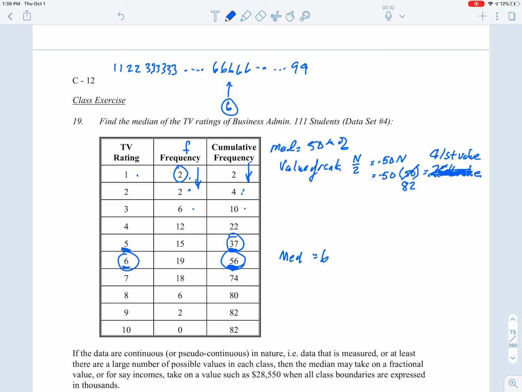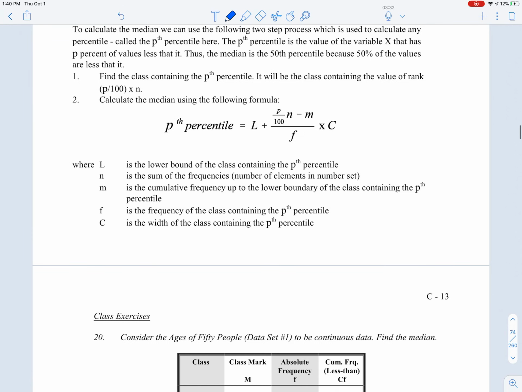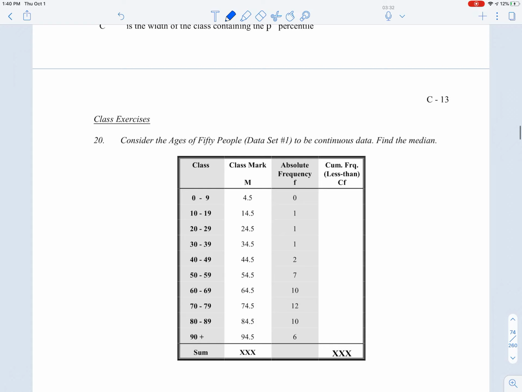We're going to expand that now to a more complex kind of problem, where you don't just have one possible value in each class, so a bunch of 1s, a bunch of 2s, a bunch of 3s, but instead you have a range of values, which is what we have with the ages of the 50 people. So you've seen these data before, the age classes, and we use this to calculate.